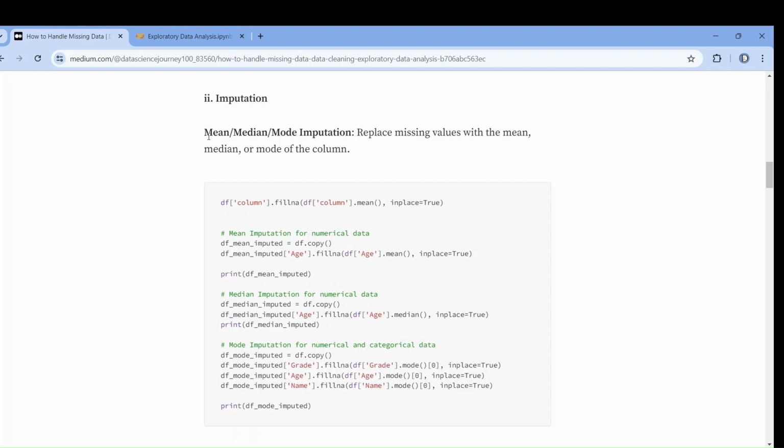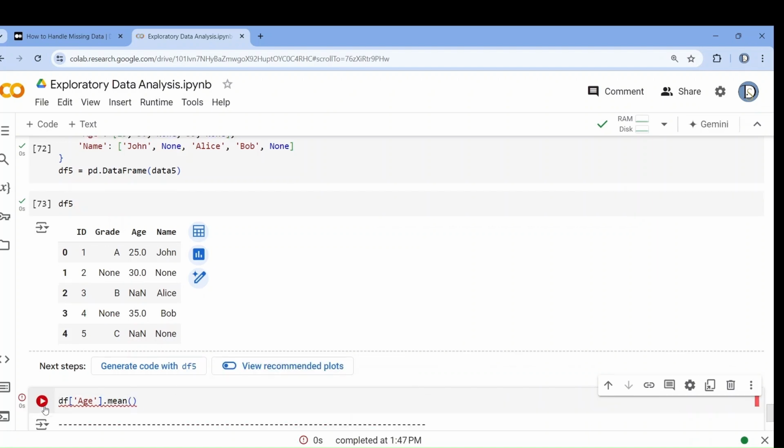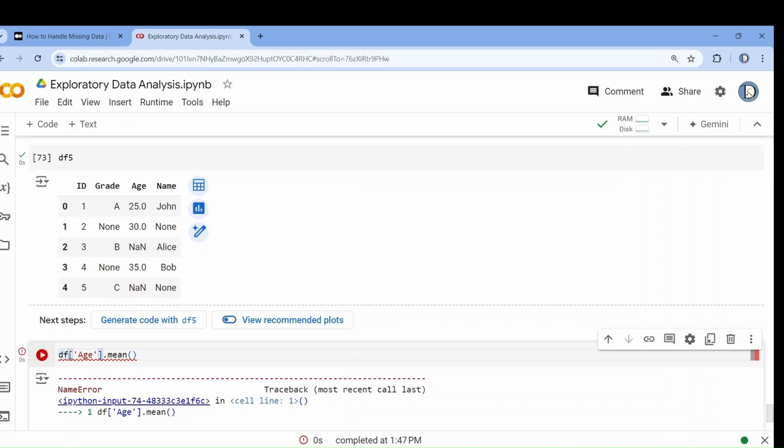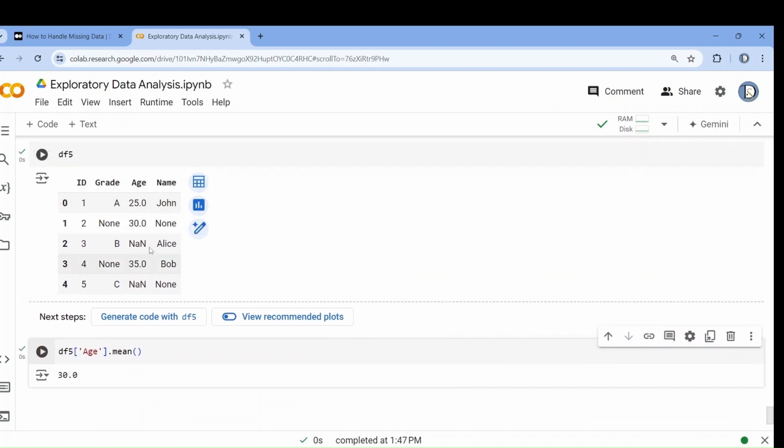Mean means the average value. So if I want to fill the age column with the mean value, then I have to calculate the average of them, and then I will fill these two missing values with the mean value. So I have to write df. I want to calculate the mean of this age column. So df['age'].mean. Now what is the mean value? 30. So 30 is the mean value.